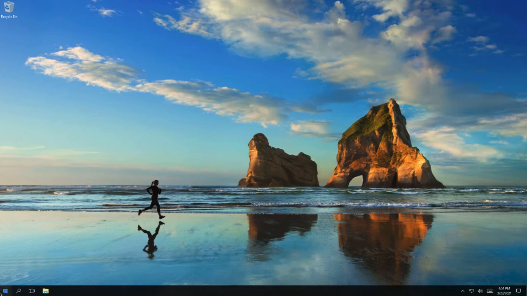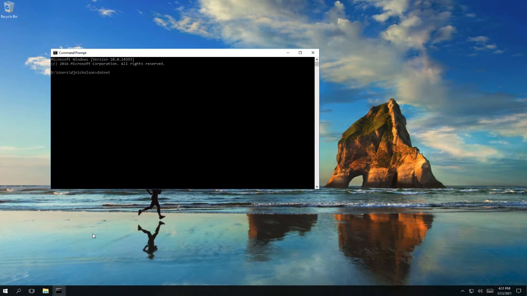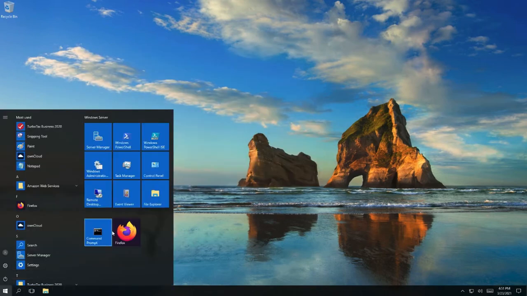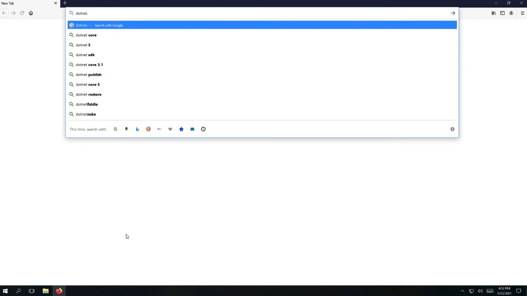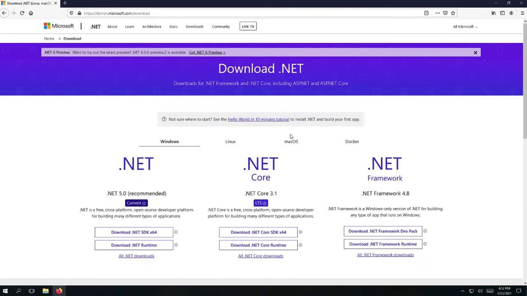You can check by loading a terminal or command prompt and typing dotnet --version and pressing enter. If you see a number greater than 5, then you already have a suitable version of .NET Core installed, and you can skip the next few steps. I'm actually using a brand new Windows installation for this video and don't have .NET Core yet, so I see an error message. I'm going to open a web browser and go to the Microsoft .NET website to download and install .NET Core. I'll click the download button.